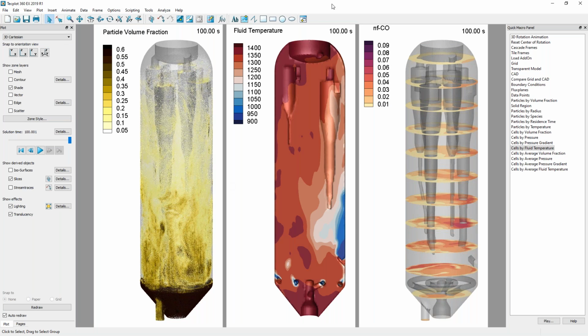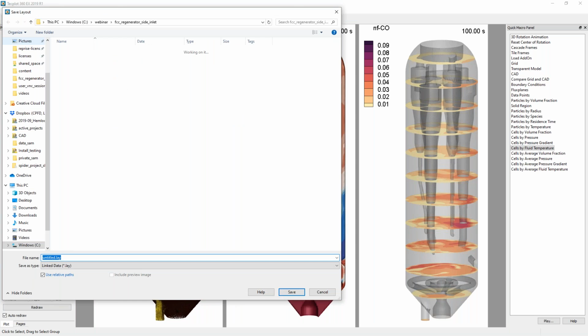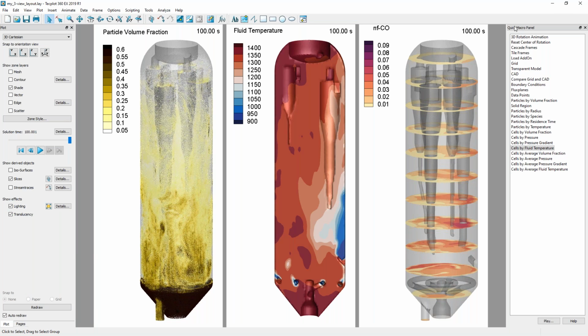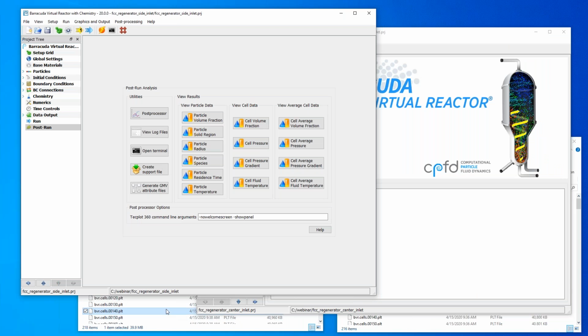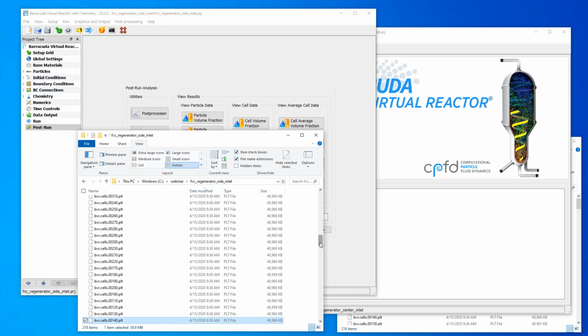Okay. The other thing I wanted to point out is just the concept of layouts here. So in this case, we've got a view that we like, and let's say that we want to apply this same view to another set of results. And so that's where we can look at our second case. So here I'm going to do File, save my layout. Okay, so I'm in my side inlet case right now, and I'm just going to say that this is my 3-view layout.